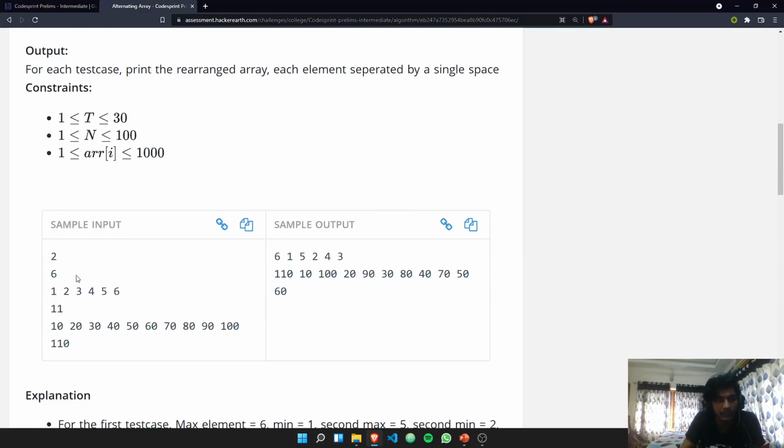So let's see the sample input. Here we can see a sorted array which has the maximum value of 6, which is stored as the first value in the output, the minimum value 1, which is the second value, the second largest value 5, which is the third, the second minimum value, which is 2, and just like that.